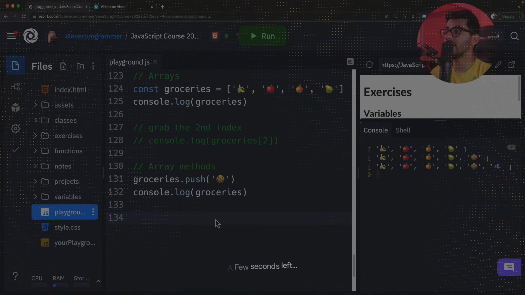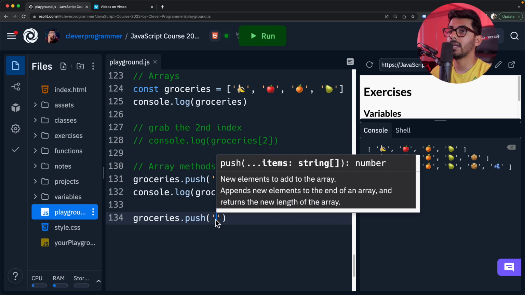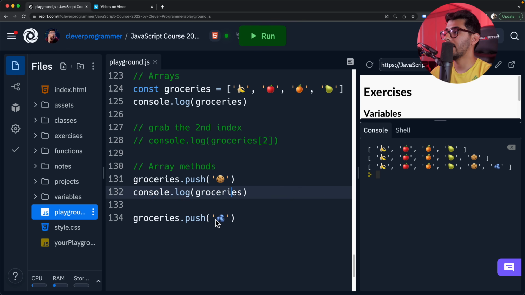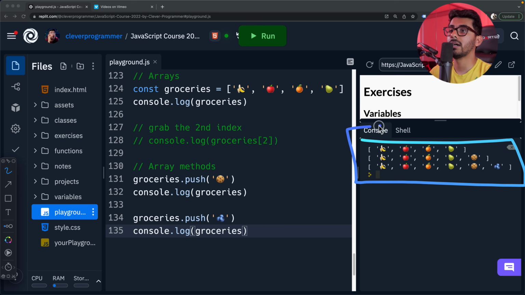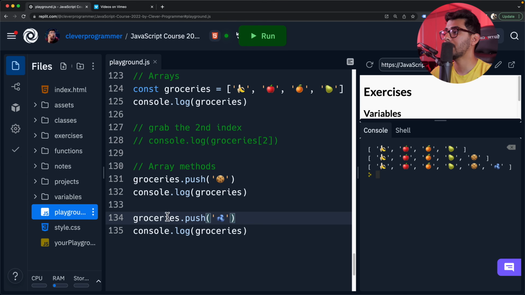All right, now let's try adding something together. So I'm going to say groceries.push, and we're going to say, let's do blueberries. And then I'll console log here, paste it here, hit save and run. And check it out. We got the regular groceries array. Then we got this with the cookie this time. And then we push the blueberry. And you can see there's a blueberry at the end there. So that's how the push method works.